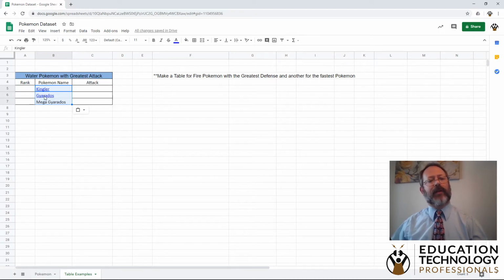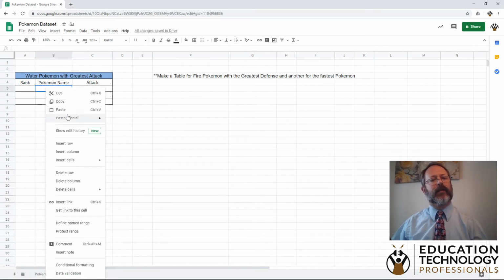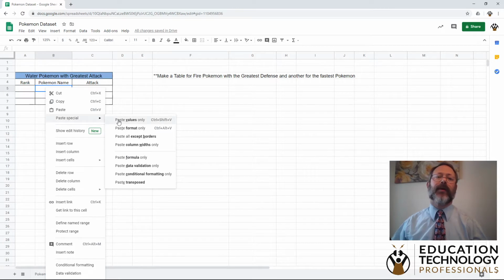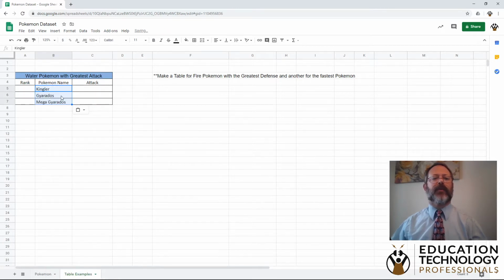Now we've got the links came over with it, and you'll notice we got rid of the lines. Another way to do that is to actually right-click, go to Paste Special, and paste Values Only. And this way we just get the names, and it doesn't destroy the formatting of the table if we just paste the values rather than paste everything associated with the cells.